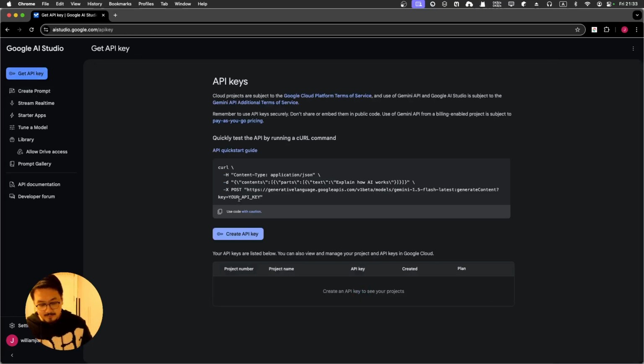So click here, API key, for project, submit to the Google platform terms of service. Yeah, it's a cloud project. Use API in the studio subject to the API terms of service. Remember the API security: don't share in public code. Okay, so I'm going to just test it. And of course after that I can just quickly delete it or refresh it, so the API key gets nullified and you won't be able to use it.